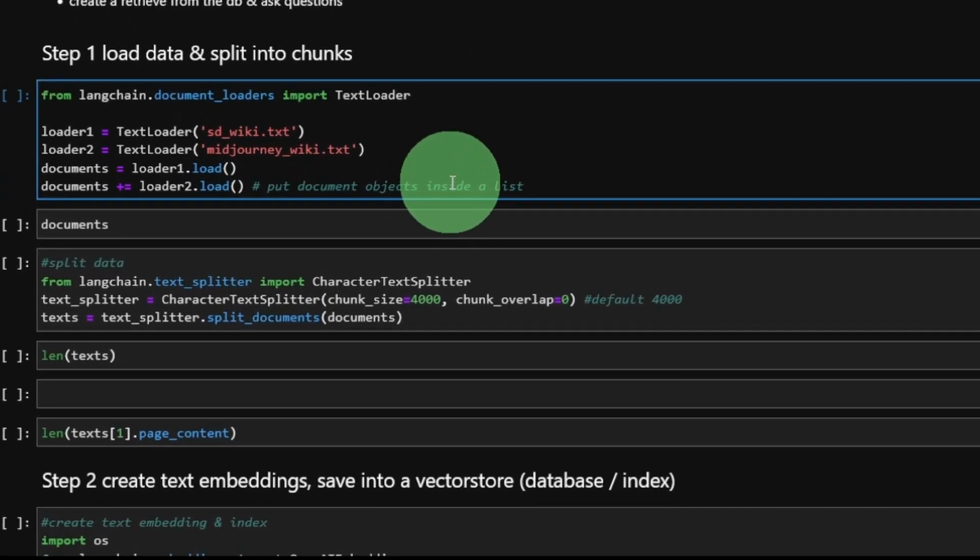Very similar to the previous approach, we import this text loader, and because we have two separate files, now we are creating two separate text loaders. We call them loader 1, 2, and now we want to actually load the text into something called a document. So let me run this. The load method will create a list of documents, and the second line, this documents plus equal, is basically just appending this second document into that list.